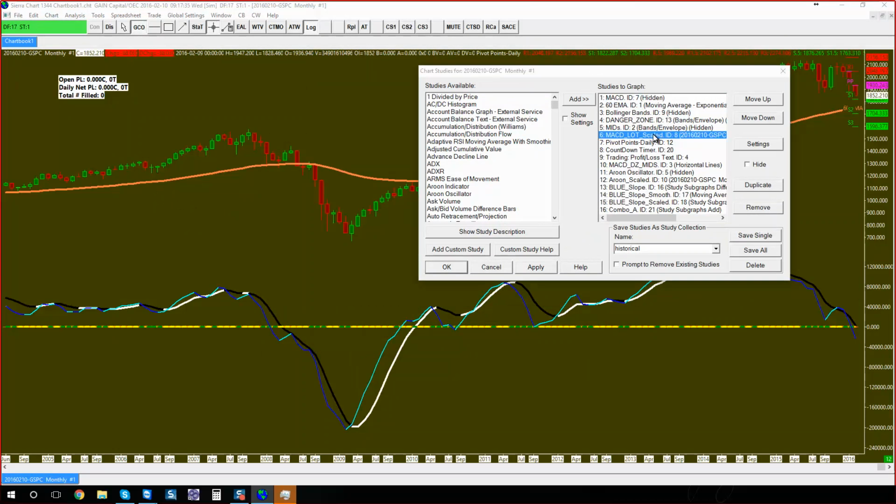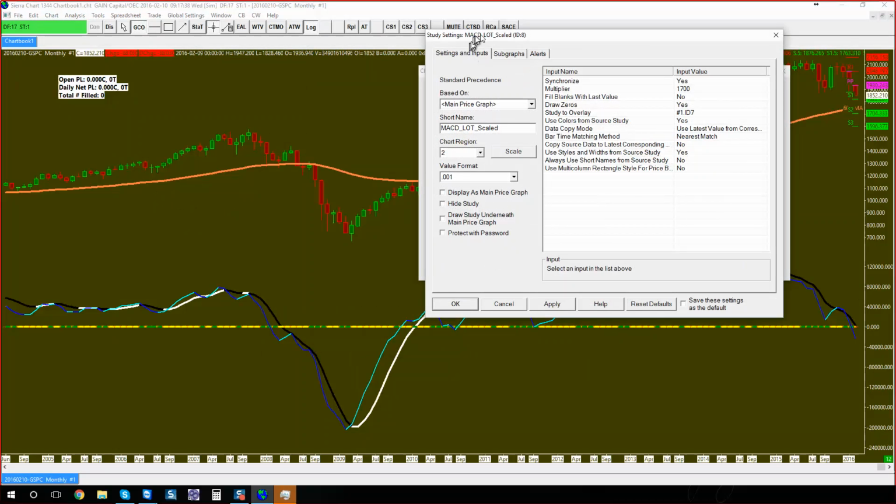Go to studies to change the multiplier, or the lot scaled. And we changed it to 0.5. Change the multiplier to 0.5, and what was it before 0.5, do you remember? It was 1700. Okay. So we say OK.